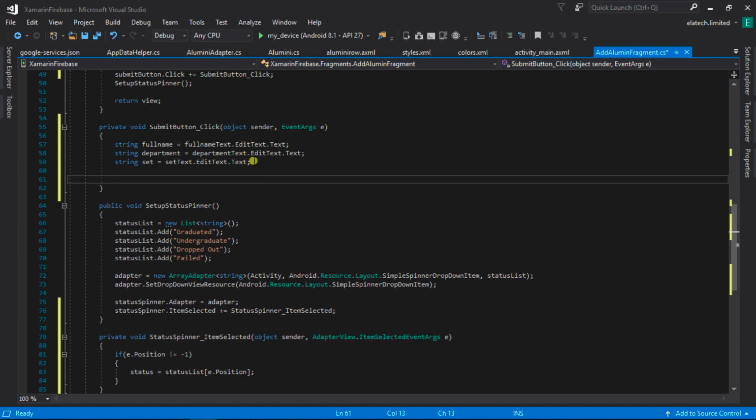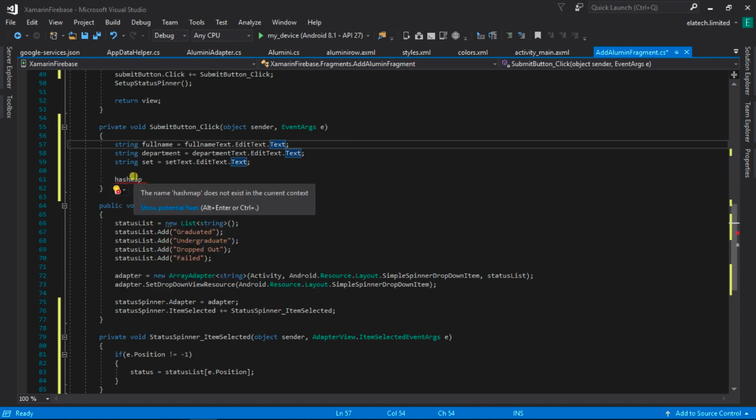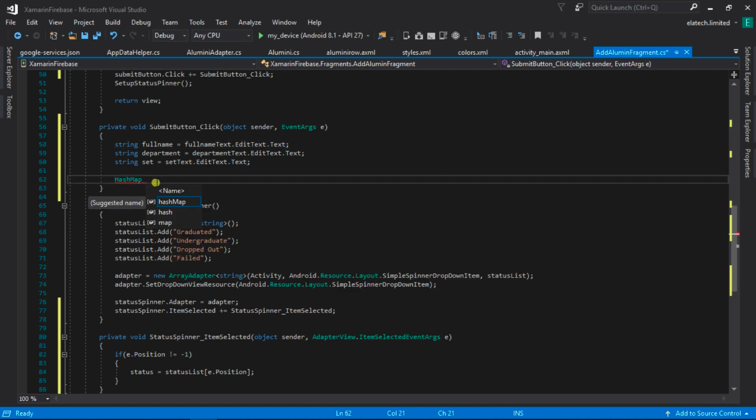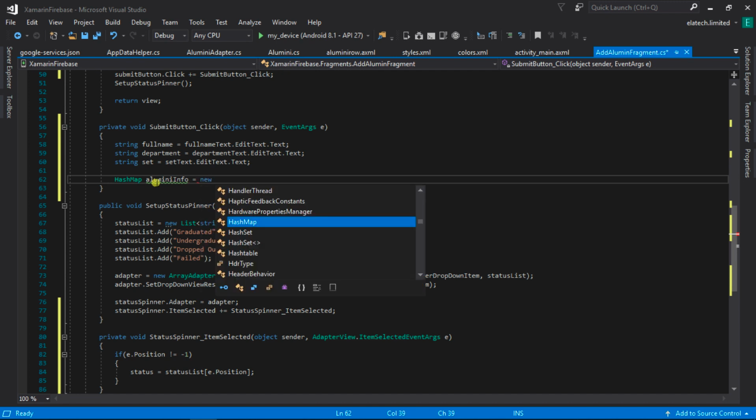To be able to save data to the Firebase database, we need to make use of hash maps. So I'm going to say HashMap. I will need to resolve this reference. I'm going to call this alumniInfo. This will be equal to new HashMap.